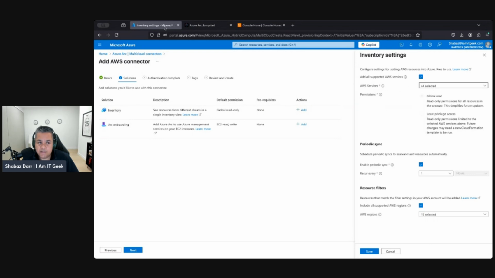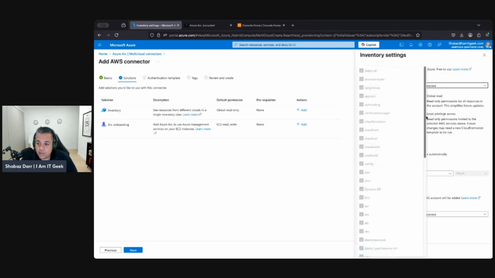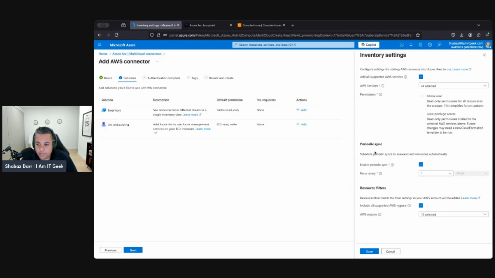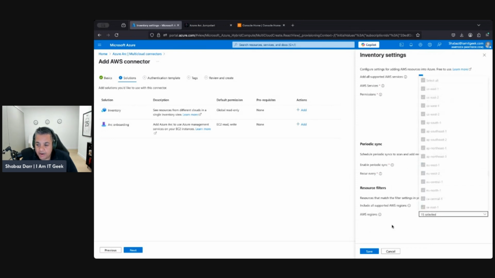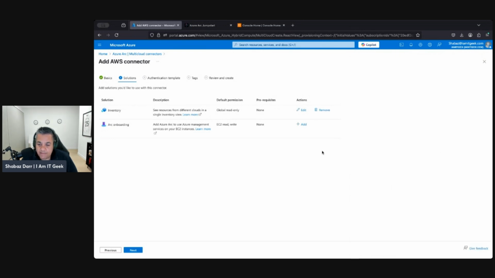Got all the different services there. So here we can select all the different services. Well, I'm going to enable all of them. And this is how often it's going to sync, every hour, any resource filtering. So again, you can filter out any regions you want. Let's click save on that.